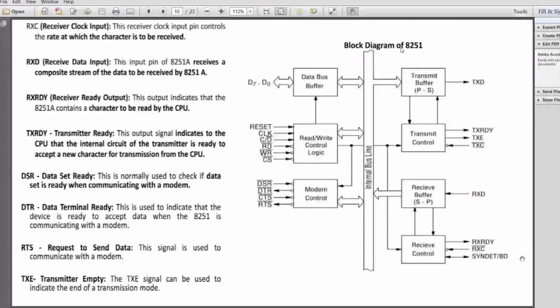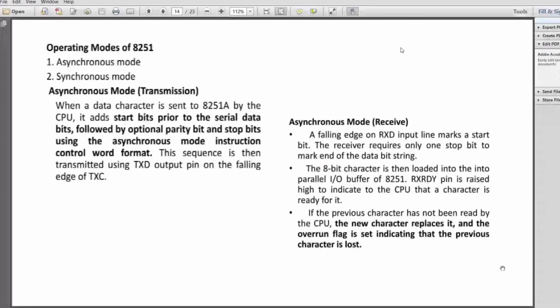So the different modes are asynchronous and synchronous mode. What happens, we know. When a character is sent, what it does at the transmission end, if it is asynchronous, we will have optional parity, stop bits and start bits also added according to the format. And all these additional bits and the data bits are sent on the falling edge of the transmission clock. So on the transmitter's clock falling edge, the bits will be sent.